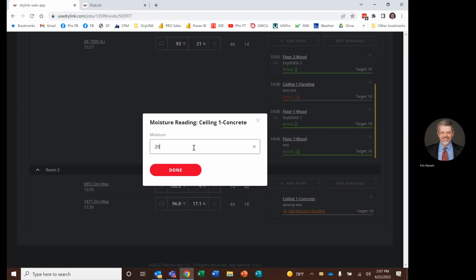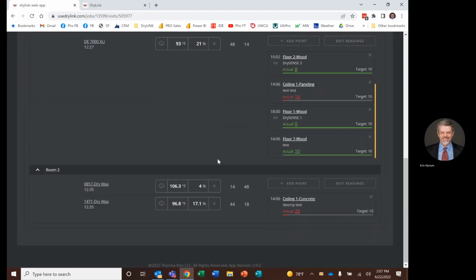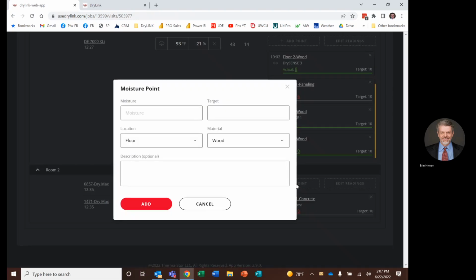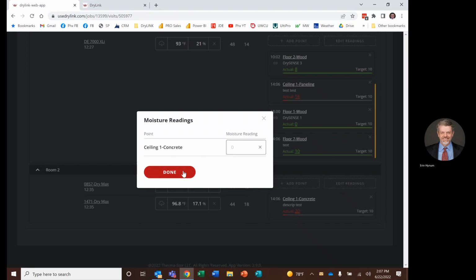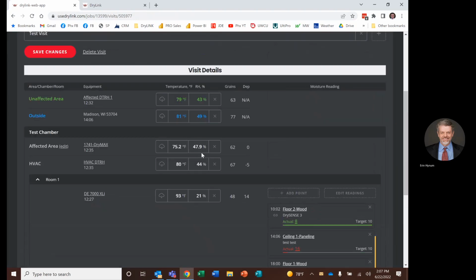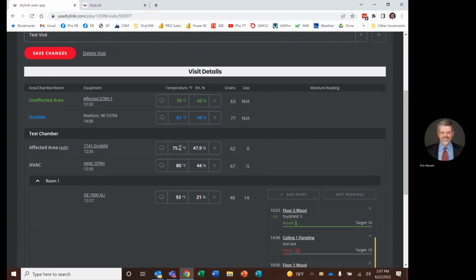And then I just wanted to show you, like, you can actually add a moisture point from the web portal. This would be setting up one, and then you can actually edit a reading as well. So that is what the adding readings or taking your daily readings in the web portal looks like.